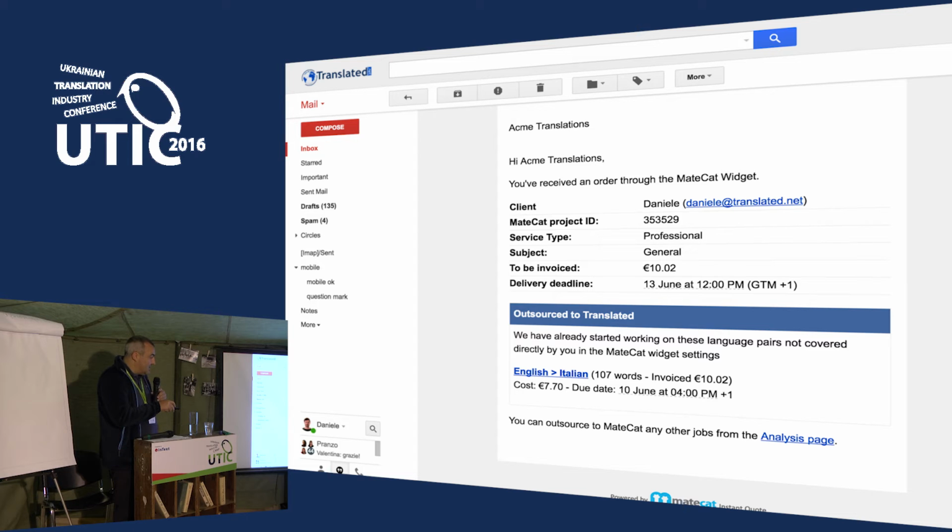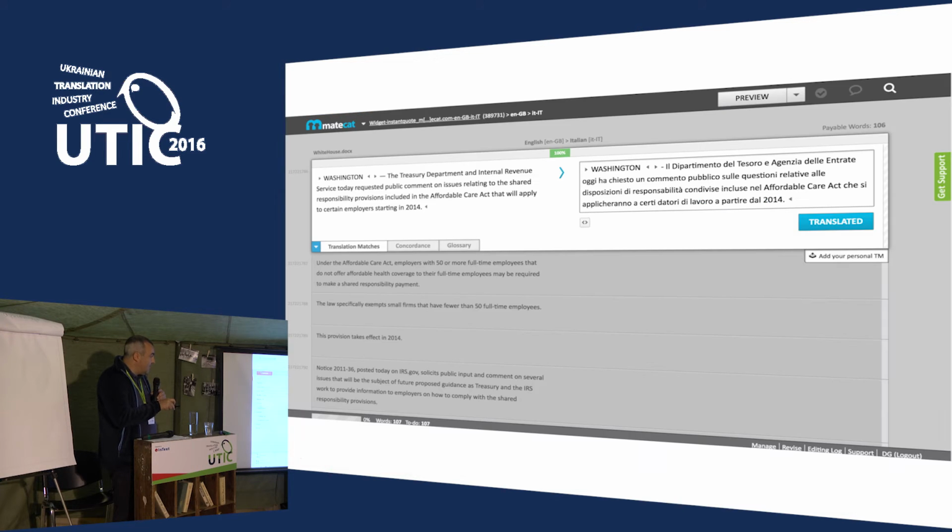When you click on that link, you see 107 words, and how much you have to invoice the customer. Basically, when you click on the link, you go directly into the MateCat interface where you can translate the document. That link, if you're a translator, you will do it yourself or send it to a colleague. If you're a translation company, you just forward that link to your translators.